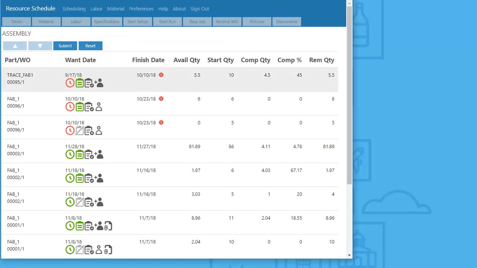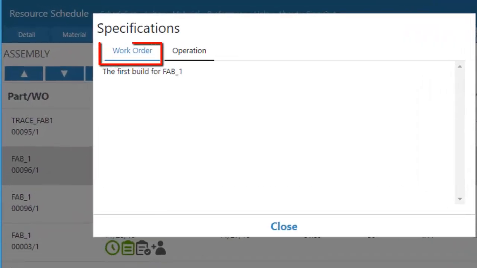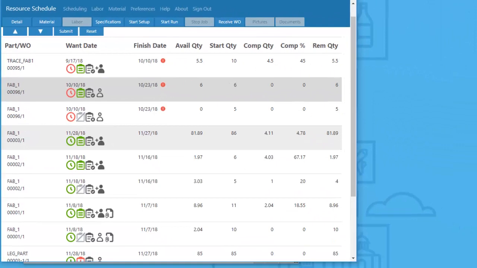Starting here with looking at specifications, you'll notice that we are grouping items underneath these modals. You can see that I have work order tabs as well as operation tabs. Both are displaying specifications added through the manufacturing window. Next, I'll choose a second operation that I have pictures and documents attached to.